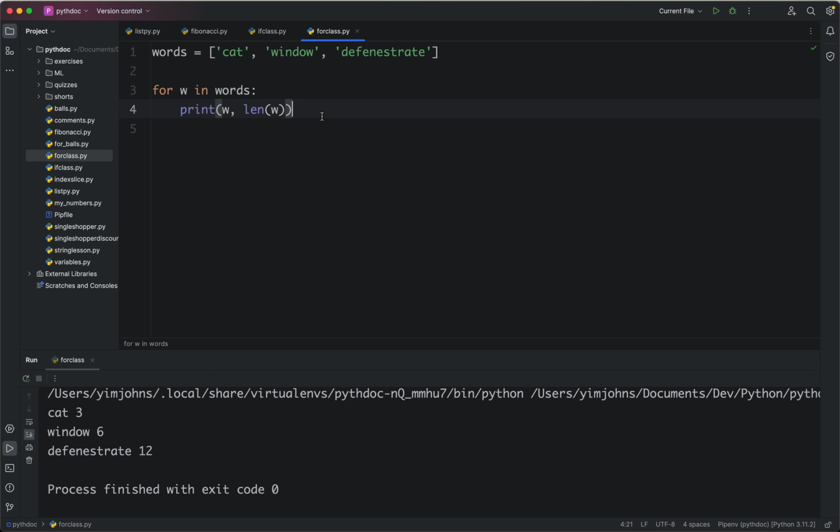Now, I want to talk a little bit about code that modifies a collection while you're iterating over that same collection. And this can be tricky to get right. It's usually more straightforward to loop over a copy of the collection or to create a new collection entirely.